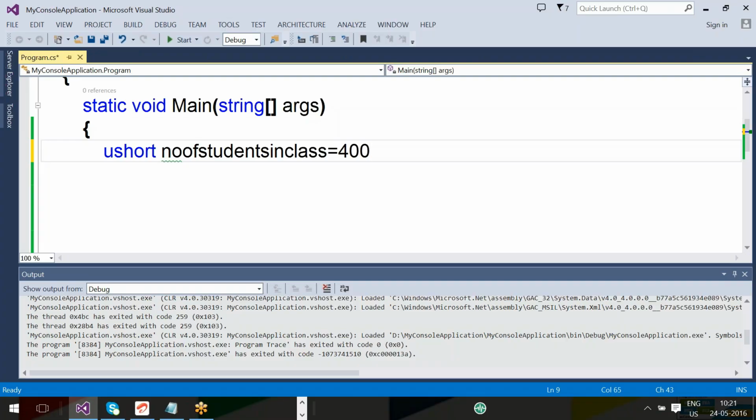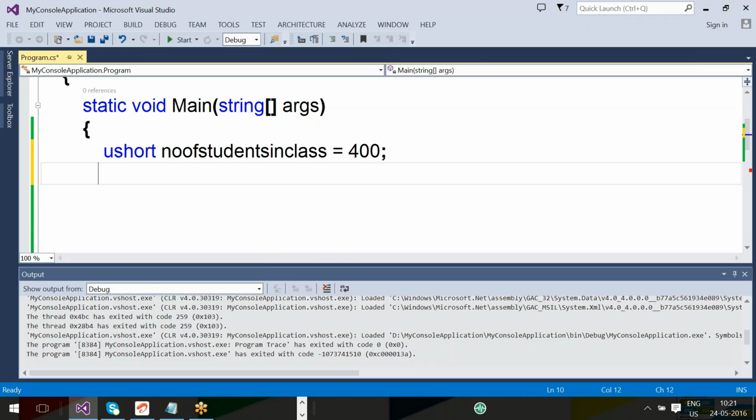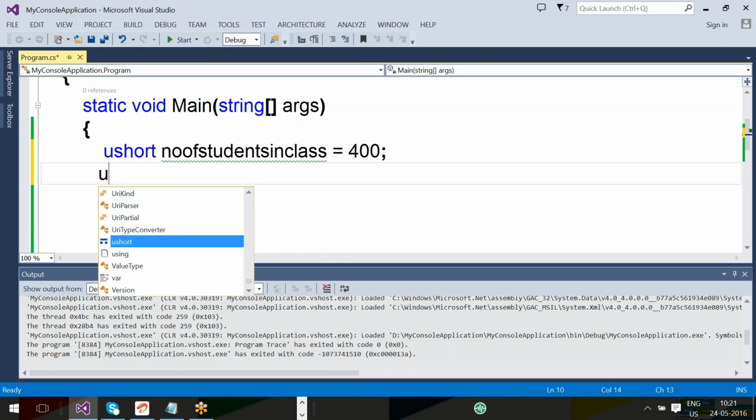Number of days in a week, we can go with byte only because 7 days only, right? If it crosses 255, then go with U short. Number of floors, but lower floors, cellar floors will be there. That is a problem. Next, number of days in a year, student total marks, very good, excellent.